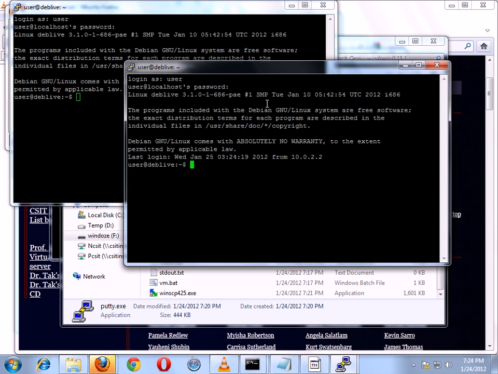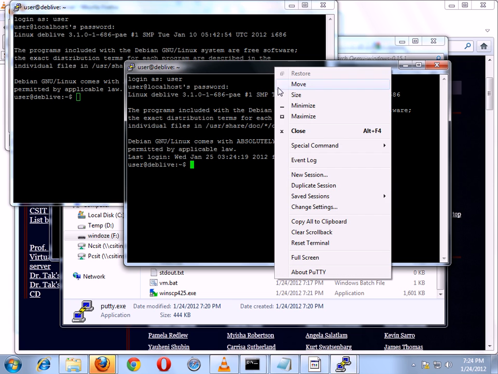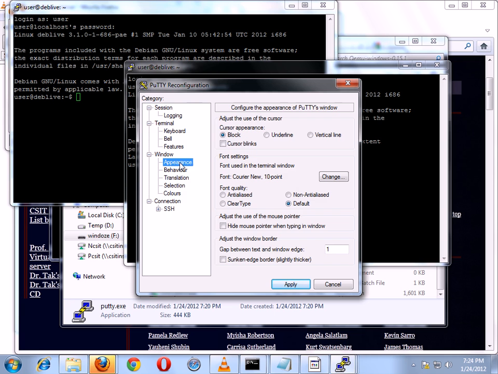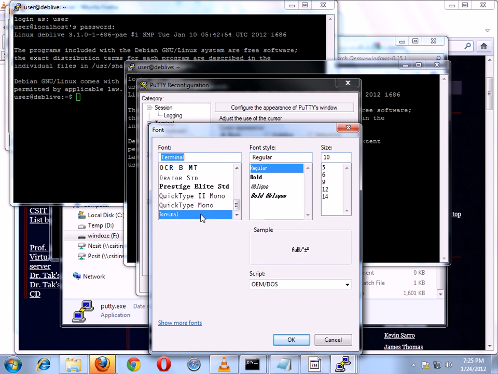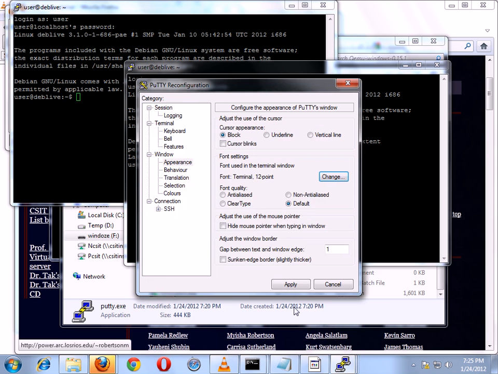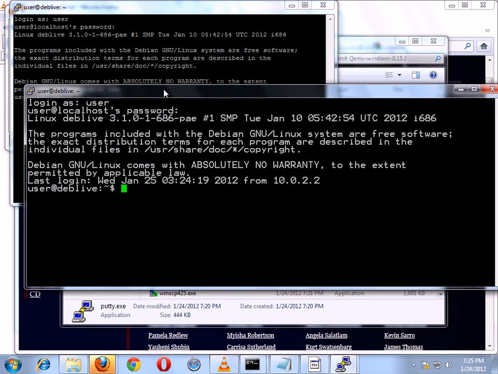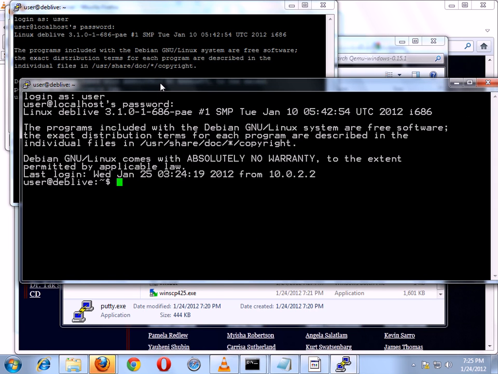The second thing that is really good about PuTTY is you can change the font size. For classes, I can change the font size to become a little bit bigger so that people in the back can see what I'm typing. So you go to change settings, go to appearance, and then go to font here. Change the font, and you can change even what font you want to use. I like Terminal a lot, and use a 12 point. Apply.